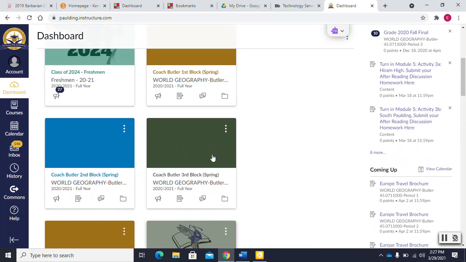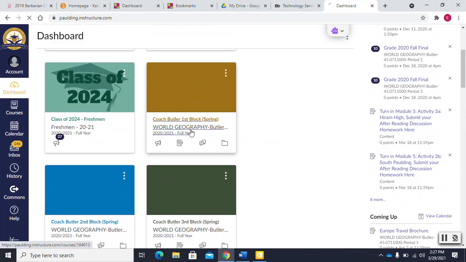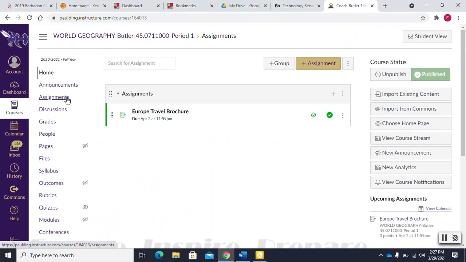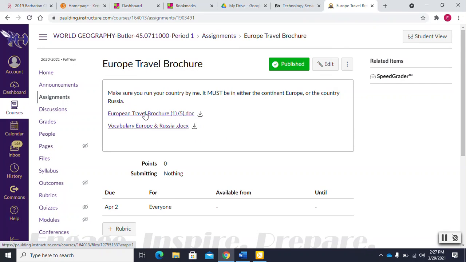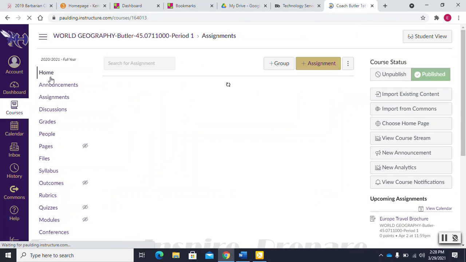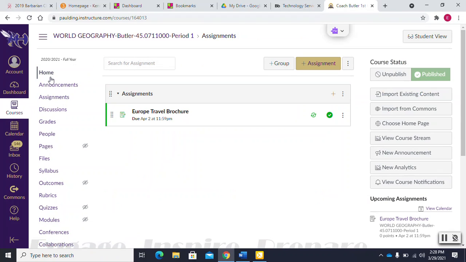Coming up here we'll go to first block spring. Even today I used Canvas. So you go to assignments and you see a Europe travel brochure. I would click on it, and then I have some instructions with 2 links on it with some of the grades. It also has an inbox feature to where any of the kids could at any point message me to ask me questions about certain assignments and things like that.